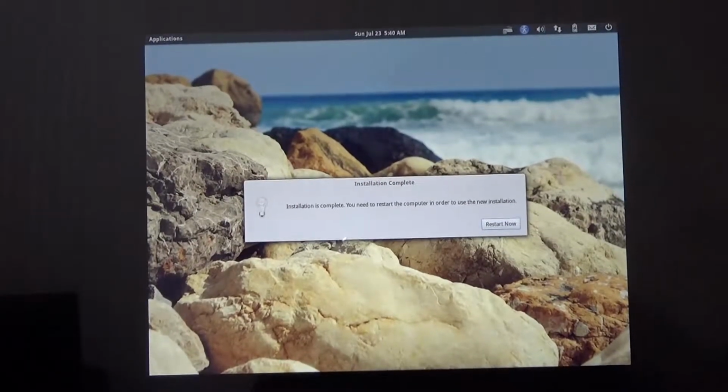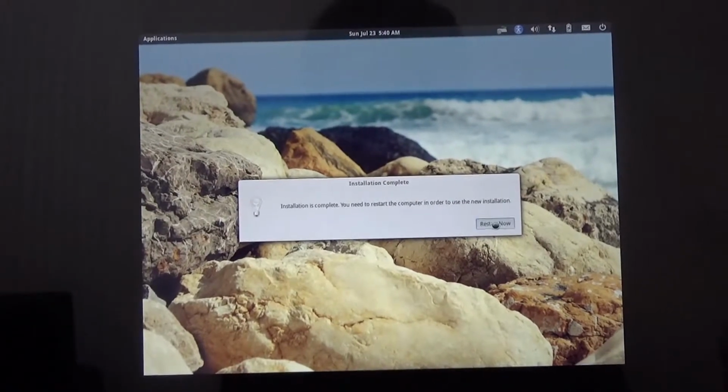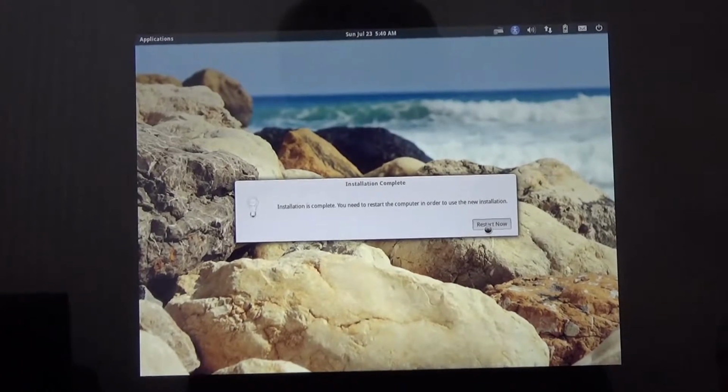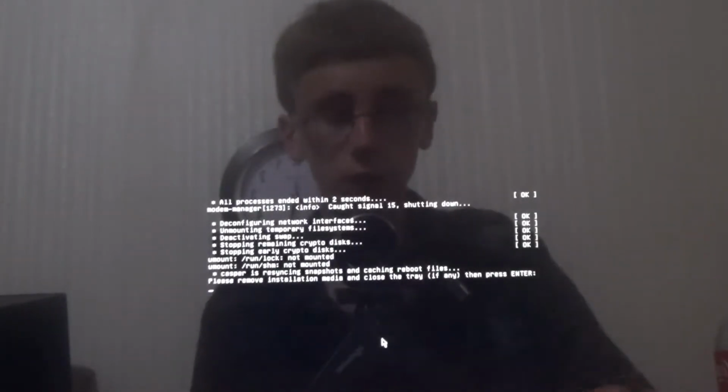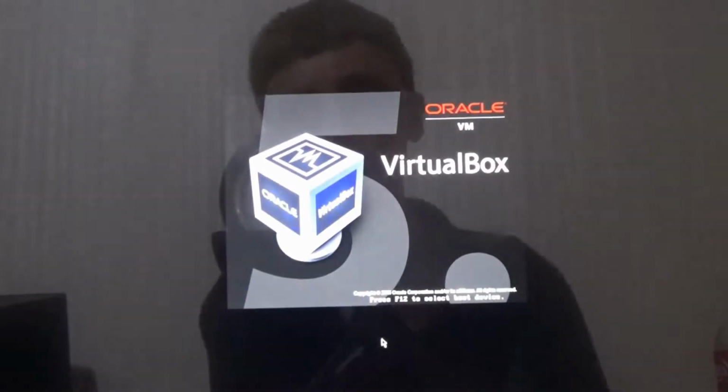Installation is complete, so now we're going to go ahead and restart and check out the interface. Press enter, you can do that, and you can see my ugly face again because of the stupid glossy screen. Now we wait patiently for it to boot.